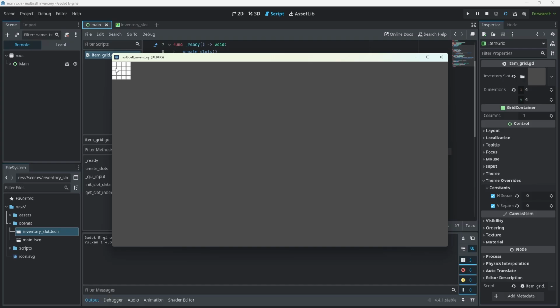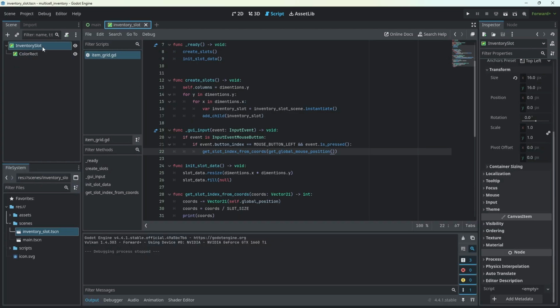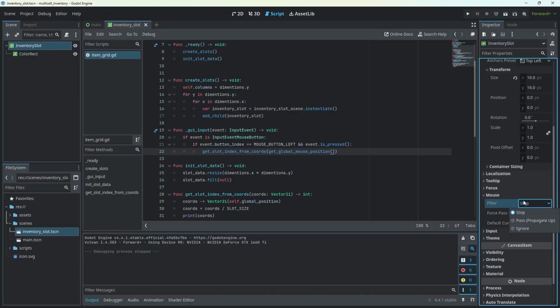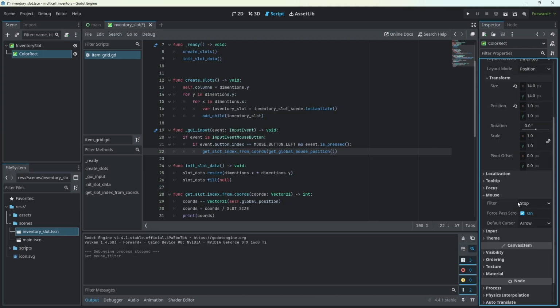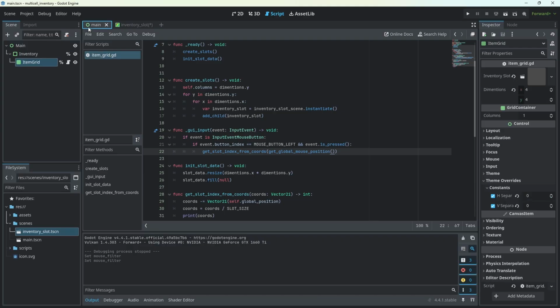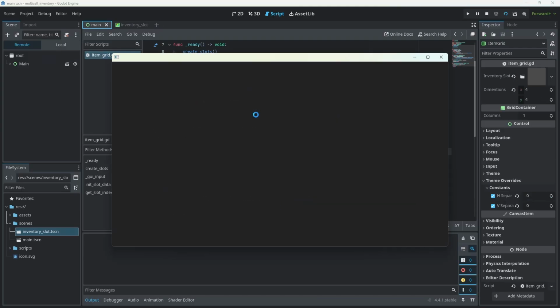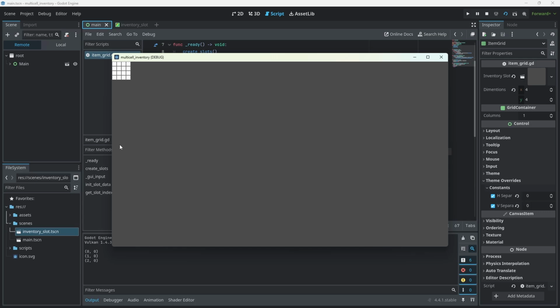And the reason for that is our item slots, our inventory slots, are blocking input. To fix that, we're going to go into our inventory slot scene, and in here we're going to click on the mouse and say ignore. And then in here as well, we're going to do the same. Mouse filter, ignore. Now let's go back to our main and let's run it again. Let's click on the slots, and as you can see, we are printing the coordinates of each slot.